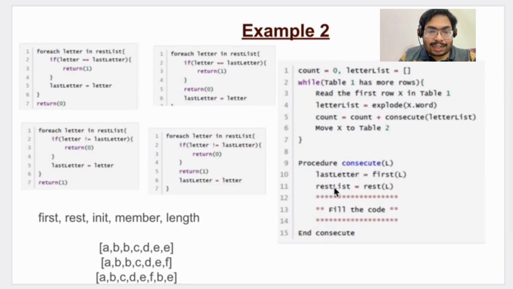So here it is written last letter, but it is actually first. That's why I told you, don't assume, just go by the logic. So it is the first, so it will give the first letter. If you see here, it will give the A if this is the list, and the rest will give the rest of the list. So it will give A, and then the rest will give B, B, C, C, D, E, E, like that.